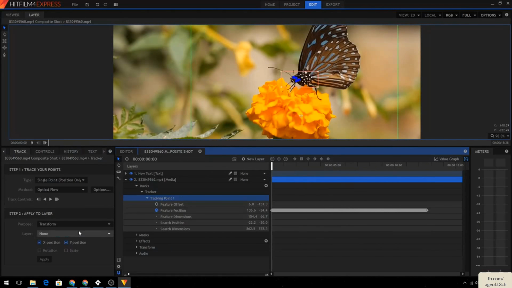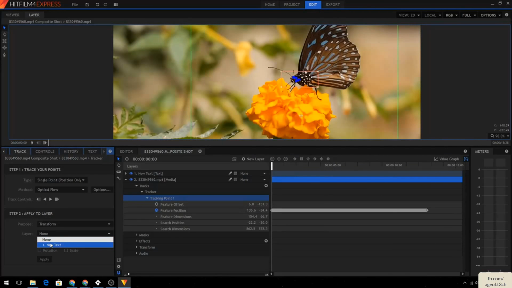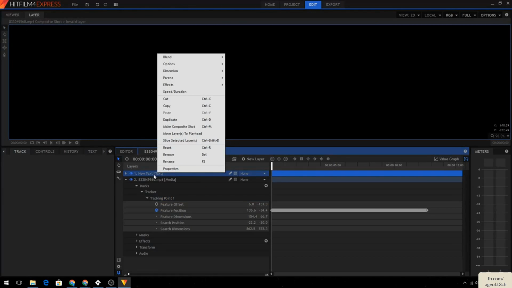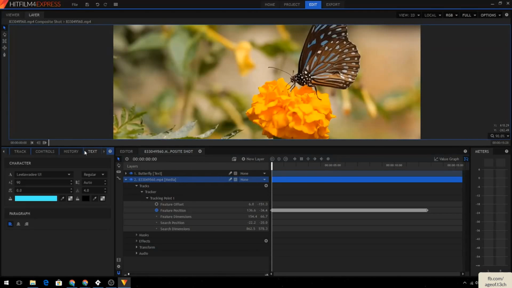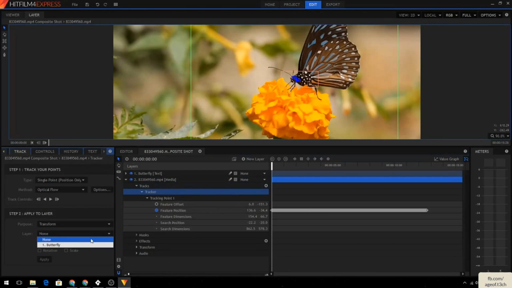Now you can see right here, if I go ahead, you see apply to layer, just stick with transform. Now, if you have an image in media and drag it into here, you can also apply it to the image, but we want to apply this to text. By the way, you can rename layers right here by right-clicking and doing rename, so I'm just going to call it butterfly, and if I go right here, click on tracks, and I click here.